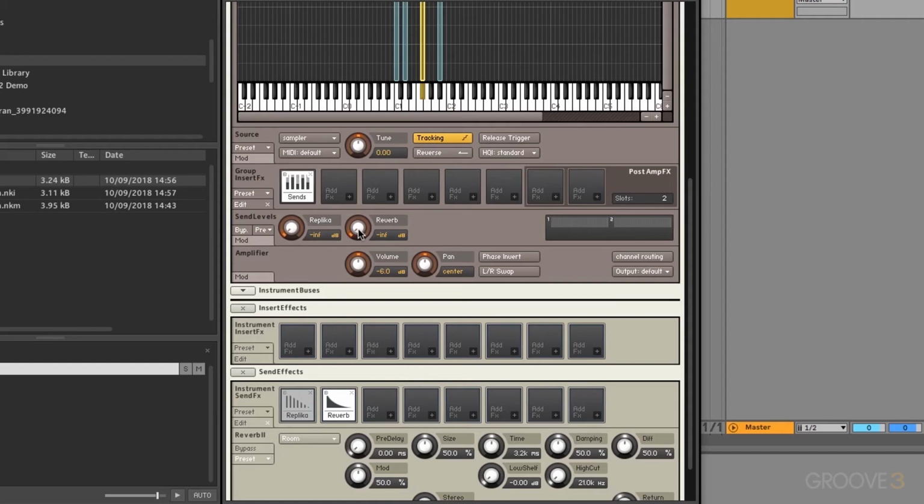So if I play it right now, you're not going to hear any of the reverb signal. But if I was to turn this knob up slightly, you'll hear more of that signal. And as I increase it, you'll hear more of that signal as well. And you can also see that reflected on these meters. So this one, marked number 1, is for the replica delay, and the one that's marked number 2 is for the reverb.